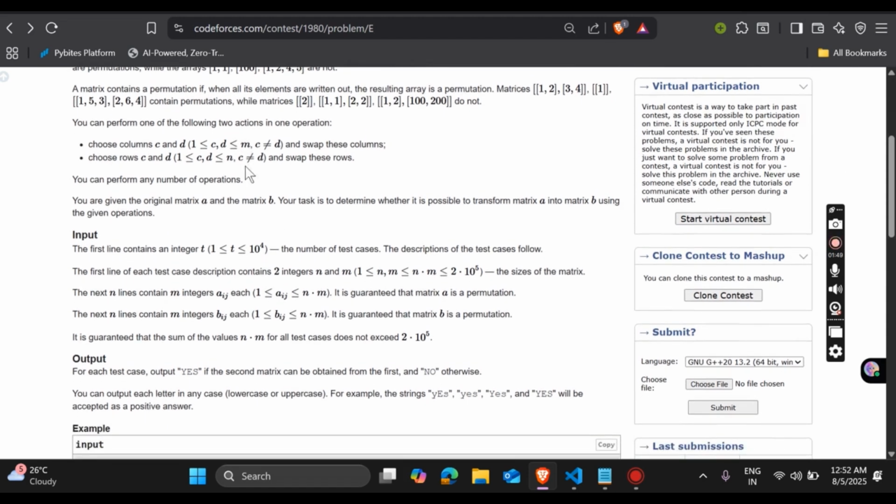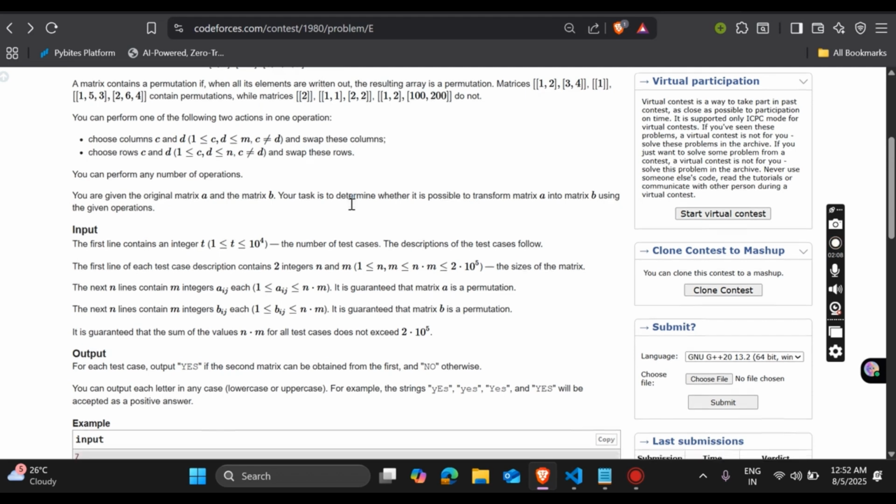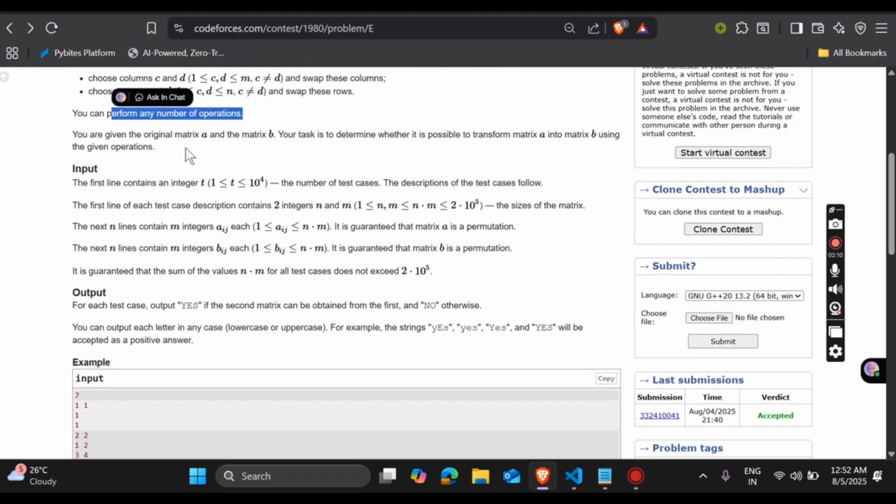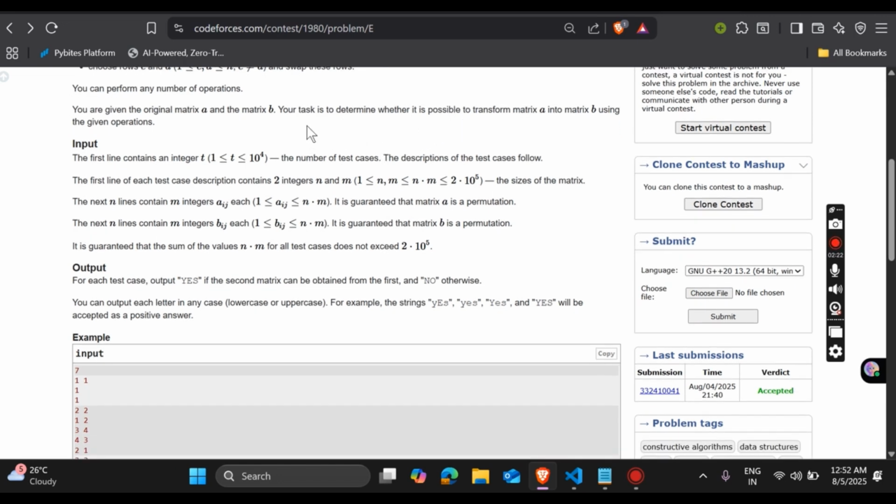You are being told that you can do two actions in one operation. You can choose any two columns C and D, which should not be the same, and swap these columns. Or you can do the same with the rows: choose any two different rows and swap them. You can do any number of operations, and you are given an original matrix A and a matrix B. Your task is to determine whether it is possible to transform matrix A into matrix B using the given operation.